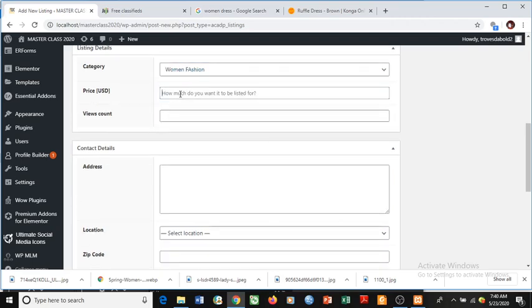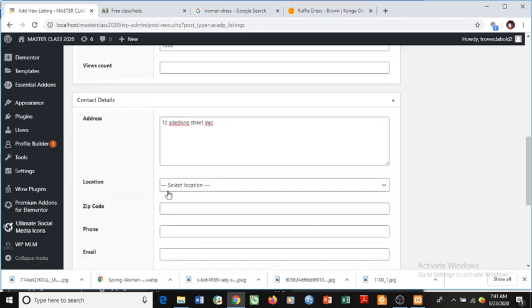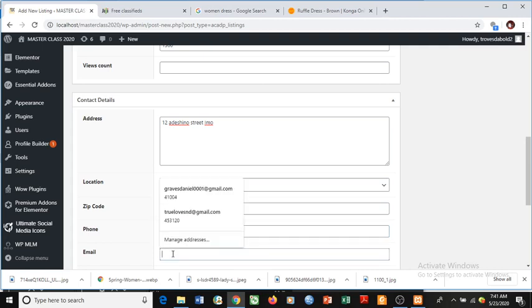How much am I to sell this? I'll sell it for 8,300. Do I want views count? No, I'll leave views count. Address number 12 Adesina Street. This time around Imo. So location Imo, Owerri. Phone number, this is our phone number right here, and this is our email address.